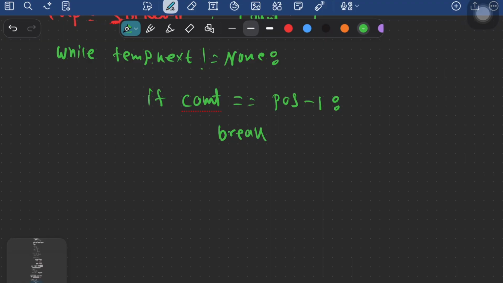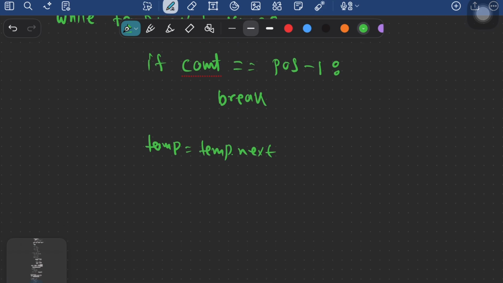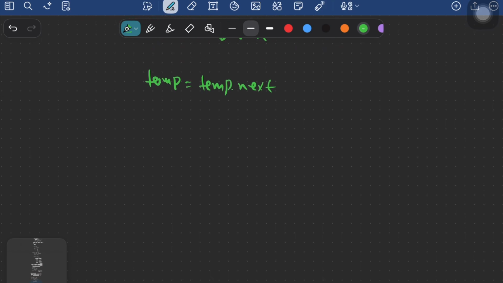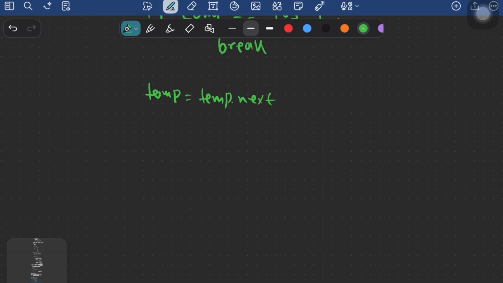And temp equal to temp.next. Then a new node is created. So what do we do now?